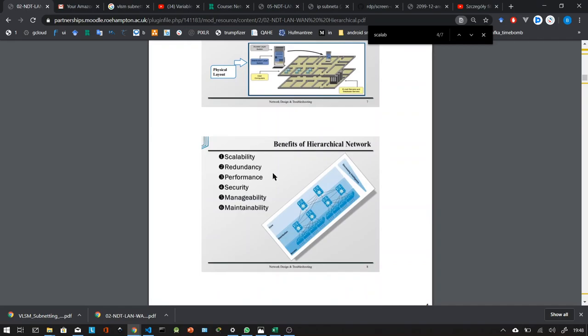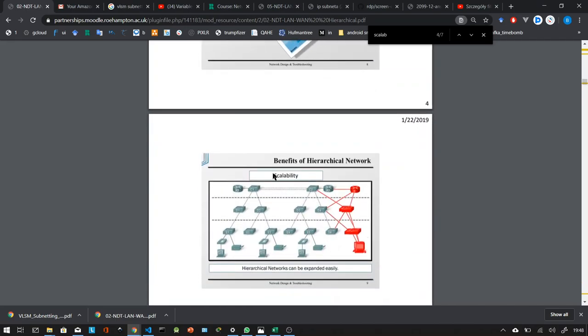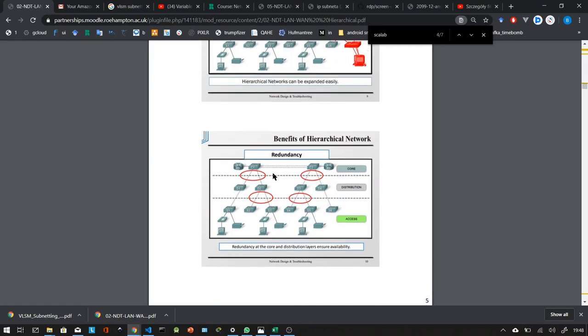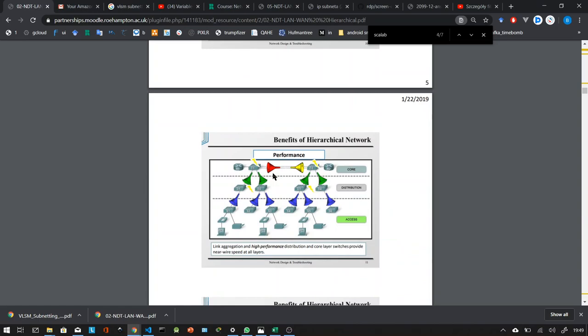Main benefits of hierarchical network are scalability, redundancy, performance, security, manageability, maintainability. Scalability is the feature of the network that you can expand it. You can add other devices without disrupting the network. Redundancy is another benefit of hierarchical network. It ensures availability due to maintaining connection, having redundant links. If one goes malfunctioning, the other one will start working.